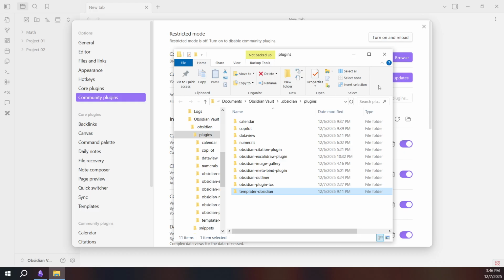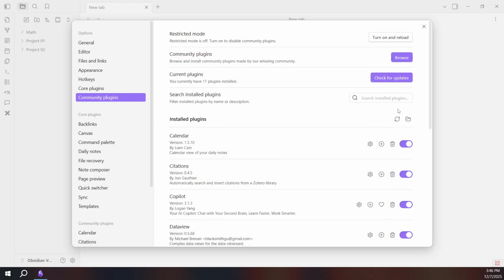Switch back to Obsidian and click Reload next to Installed Plugins. This refreshes the list so the app can detect what you just added. If everything is in the right place, your plugin should appear under Installed Plugins, ready to manage from Obsidian like any other community plugin.